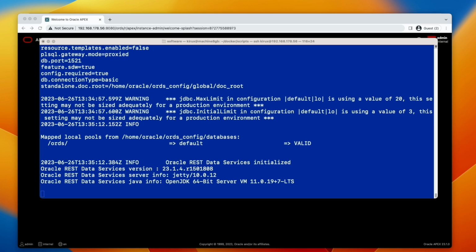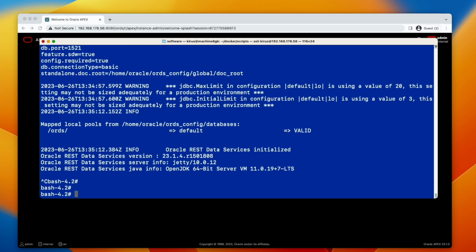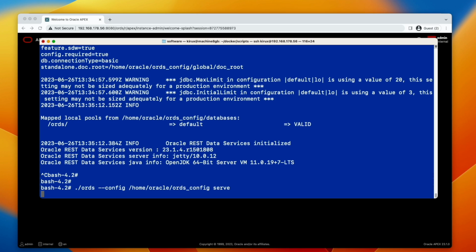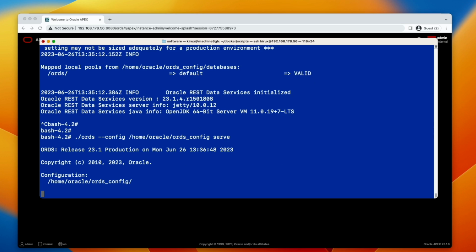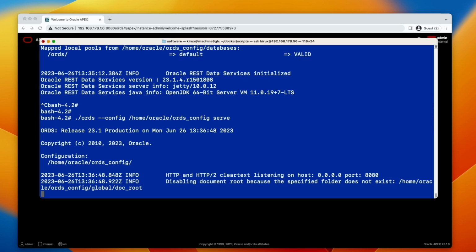One more thing. This is a standalone server. If you stop it with Control C and want to start the server again, you need to use serve instead of install. And you can write your own script and start the server whenever you need. And you see now the server is started.